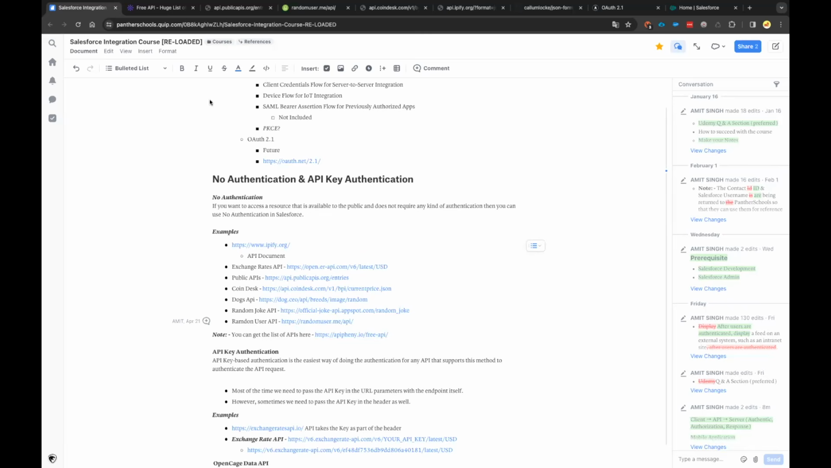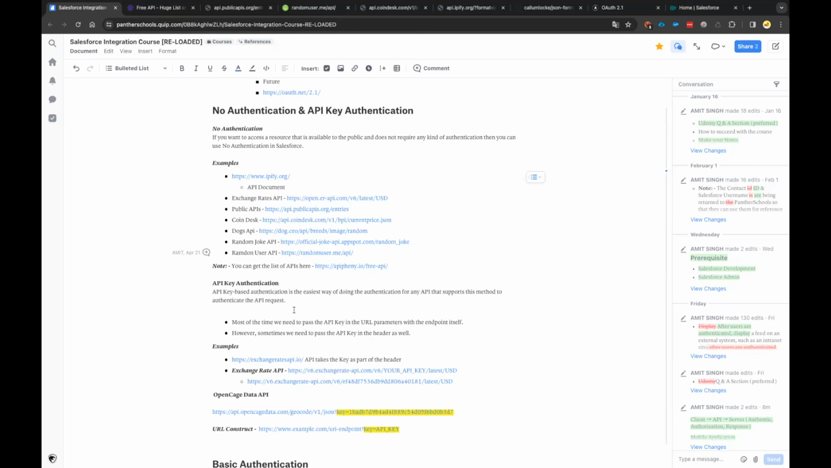Yeah, so that's what we were saying. We have got so many APIs which you can always use without any authentication, right? Now actually comes the main part. Let's try to implement this.